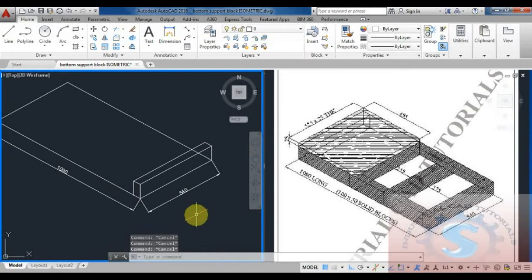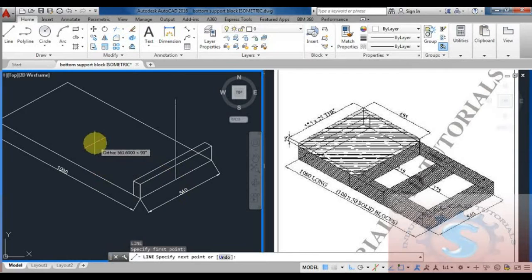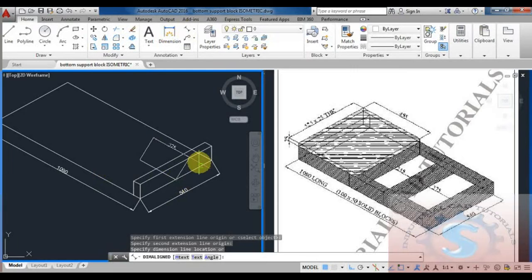The 1090 and 540 is completed, and one of the blocks is shown in the figure that I drew on the left side, 100 into 50, using the isometric. Simply by using the line command, I'm doing all the operations. In between, the length shown in the figure is 275. Simply draw one horizontal line.